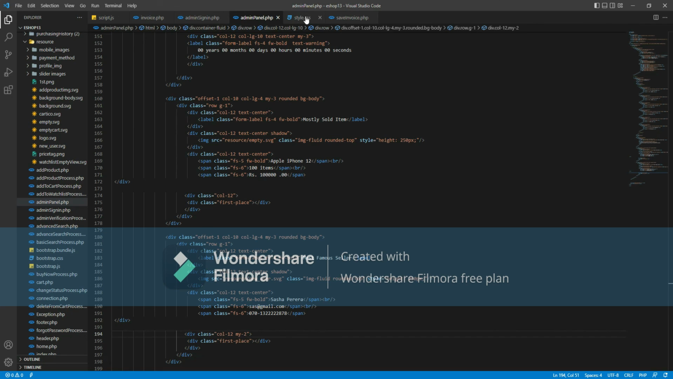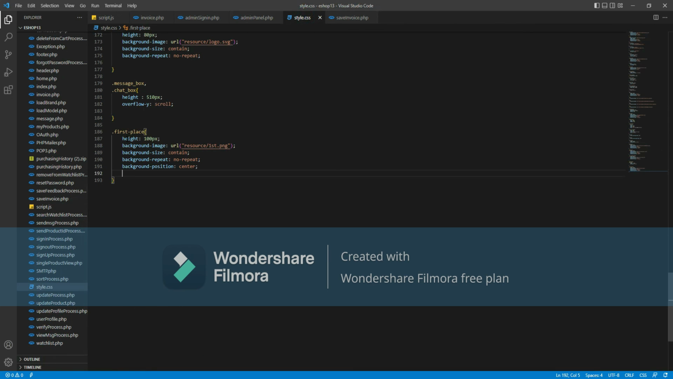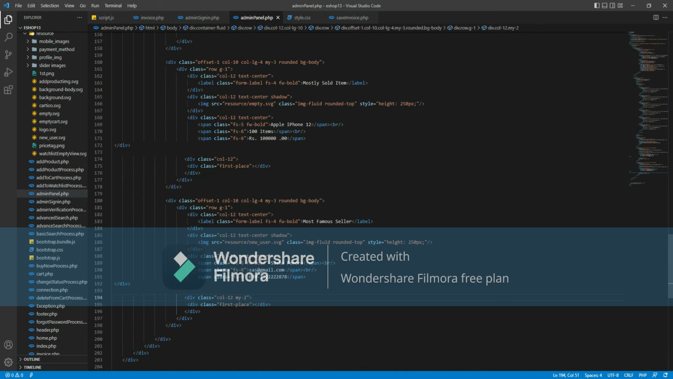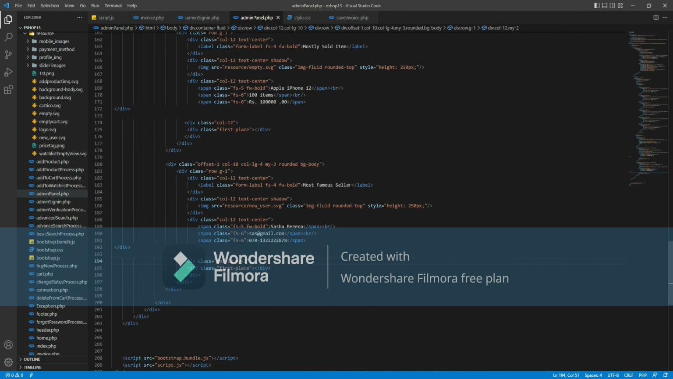This class is one of my classes that I have designed. For this first place class I've given a height 100 pixel, background image URL taken from my resource folder, background size contain, no repeat and position center. Similarly, I've done for the card for the most famous seller.